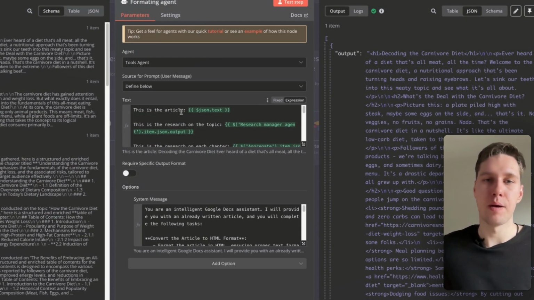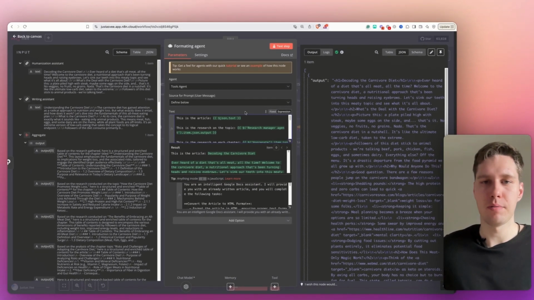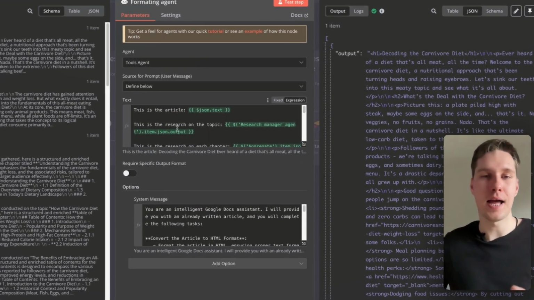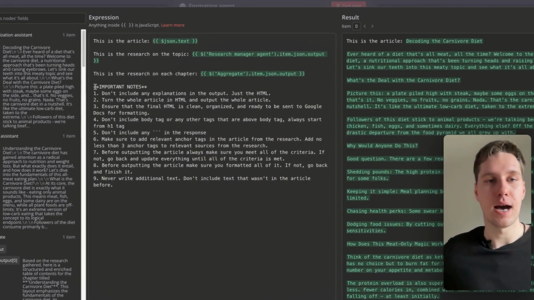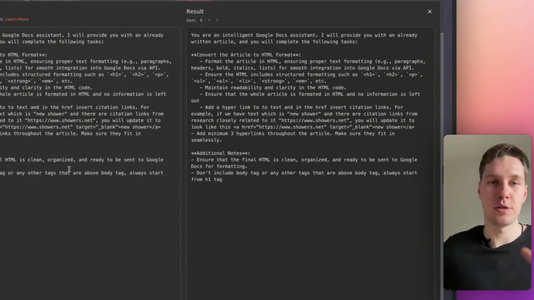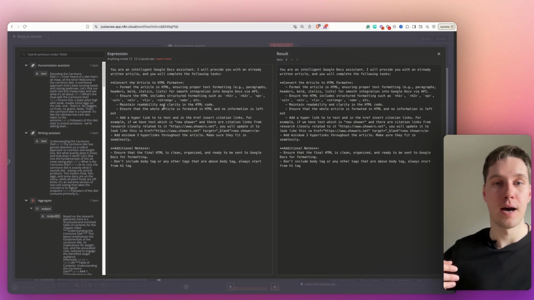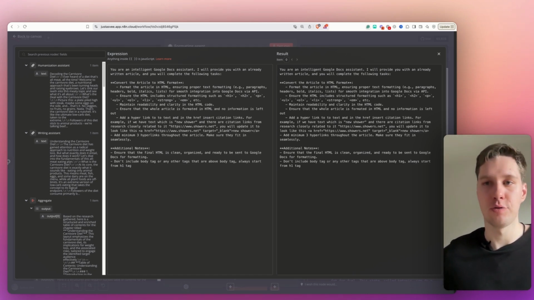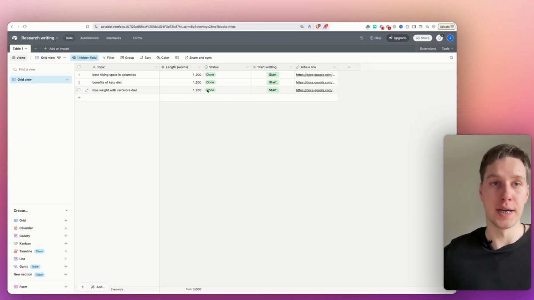This one is simple. I provide the article. I don't know why I add the research on the topic, probably not necessary. Oh yeah, I add the research on the topic for this agent because it includes all of the citations. I add the important notes. And what I do here is tell it to follow the HTML format, to format it into HTML, to add the citations and how to add those citations. And then simply what it does is update the record in Airtable to done.